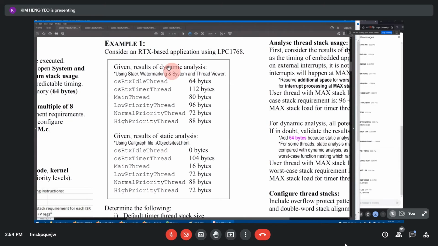Okay, so you got dynamic analysis and you got static analysis. Two analyses, and the results are slightly different. So which one should you use? The worst case one, right? For example, the low priority thread under dynamic analysis gives you 96 bytes. Static gives you 72. Which one should you use? Use the 96. Always use the larger number, okay? The worst case one, right?